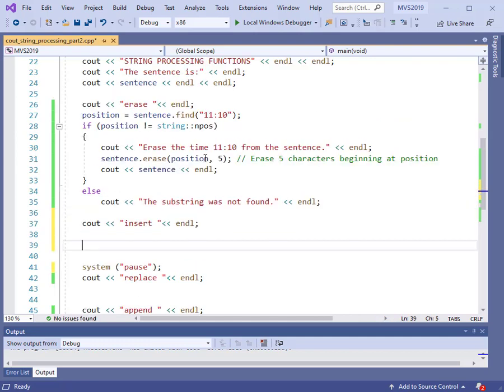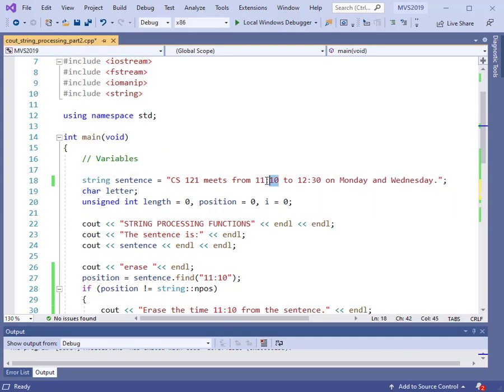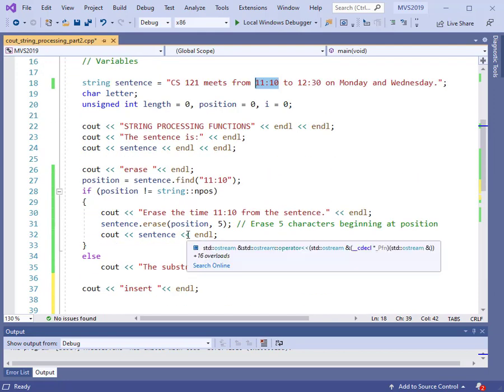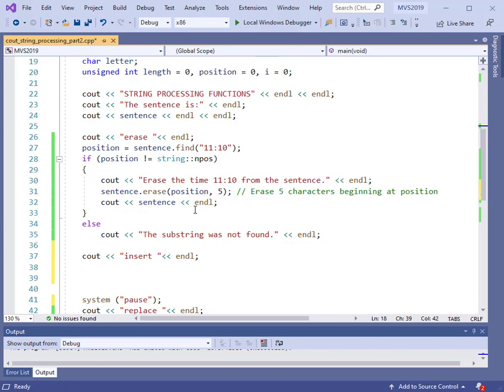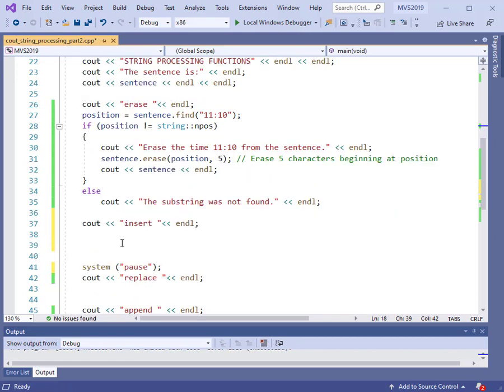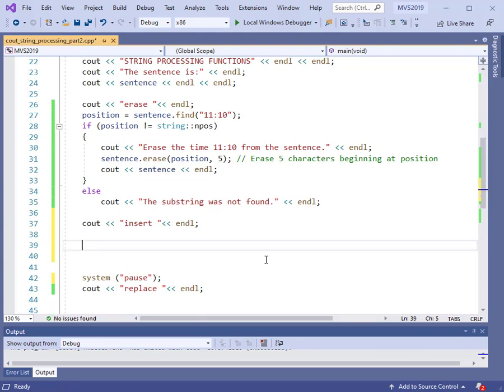Now, we erased the 1110 from the sentence, so let's replace that with a different time. Let's suppose that we want to change the time to, say, 12:45 instead of 1110. We've erased the 1110, so now let's use insert to insert the 12:45. And for this one, we don't have to do find or anything because we know exactly where we want to put this. So it turns out to be pretty simple.